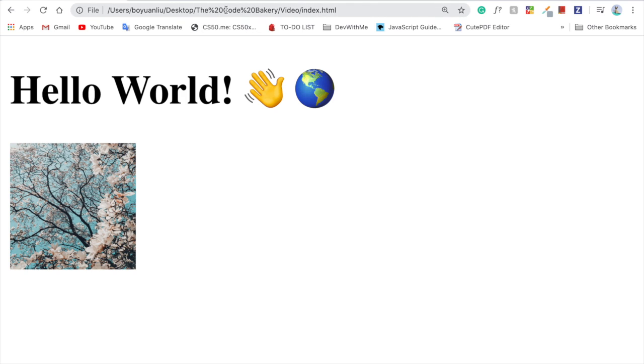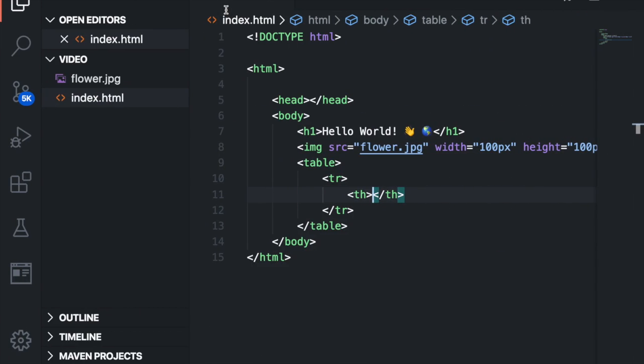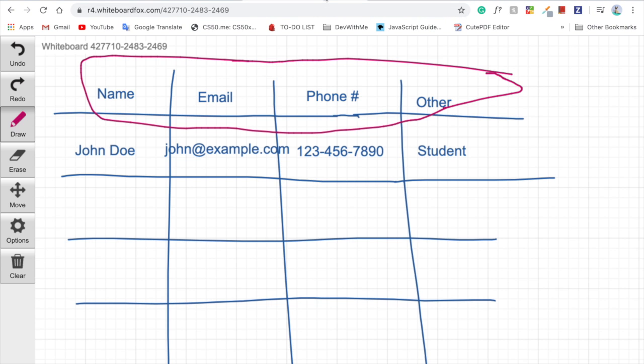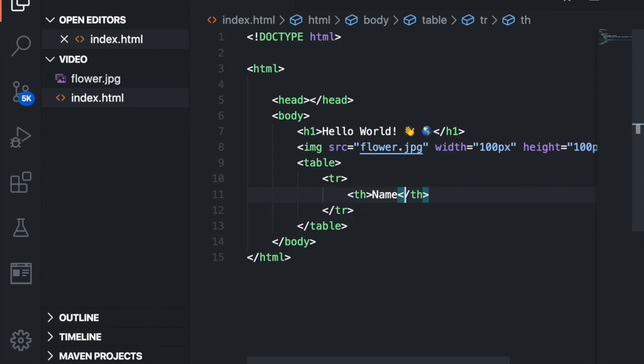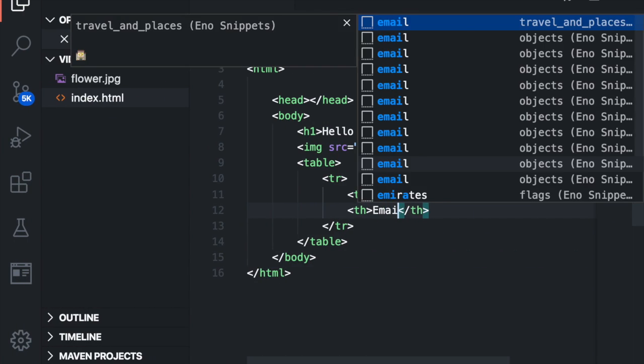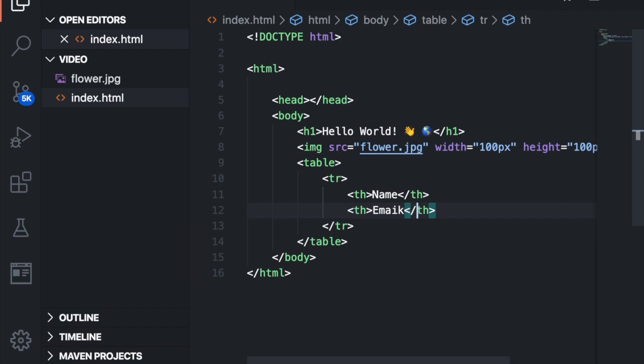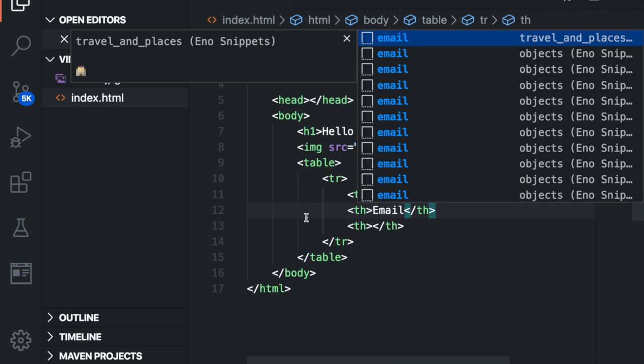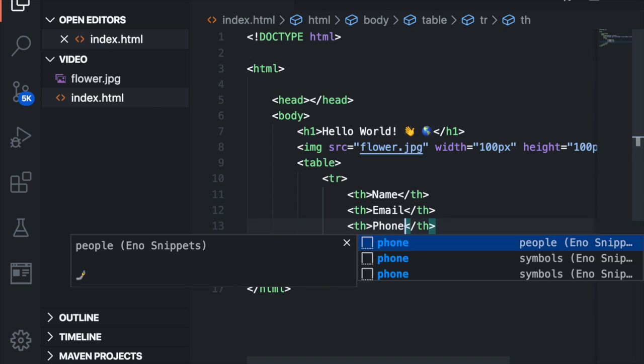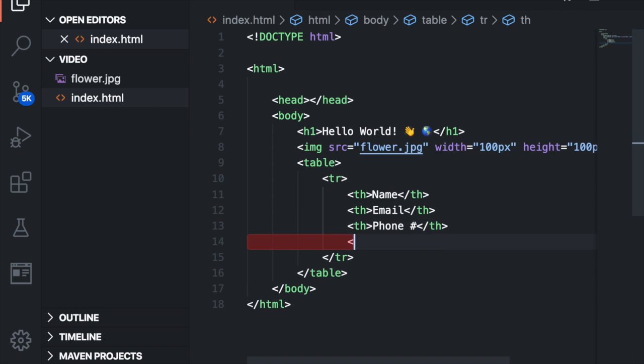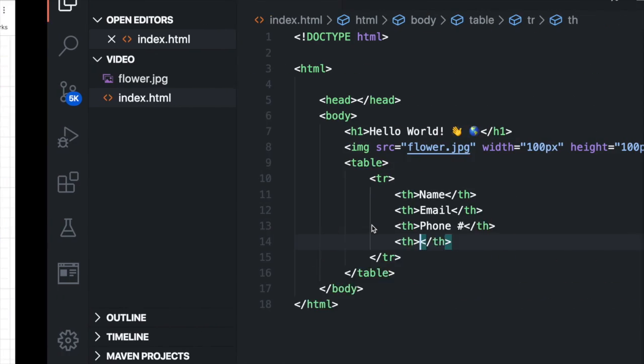So what we can say now is we will use th for table header. So we're going to put the headers here. You can say name, email, phone number, and other.